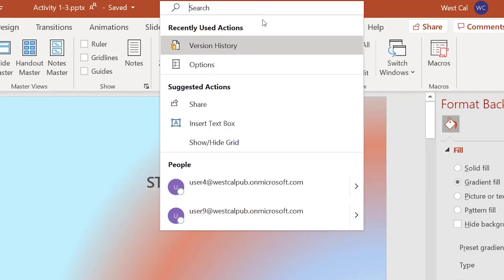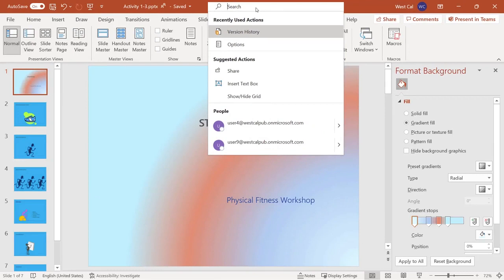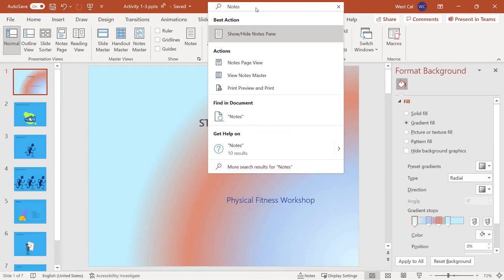Before you type anything, search will suggest actions based on what you are doing. Let's locate some help about slide notes. As you type, search finds text in your file, commands, or information about the word notes. At the top of the search results, you will usually see shortcuts to related commands or actions. An action will take you directly to that command.